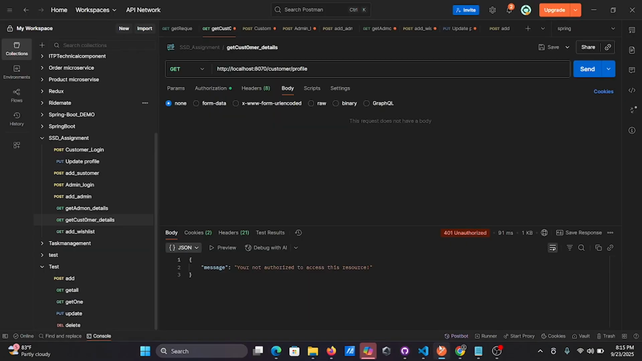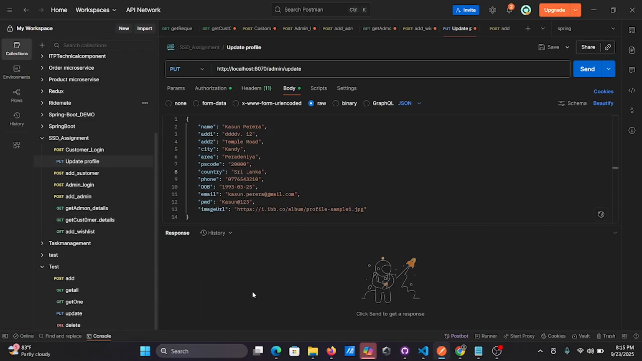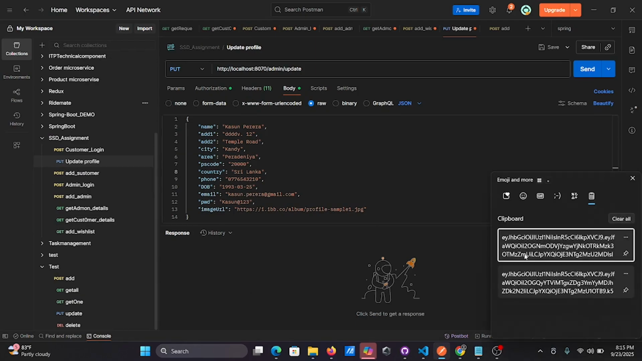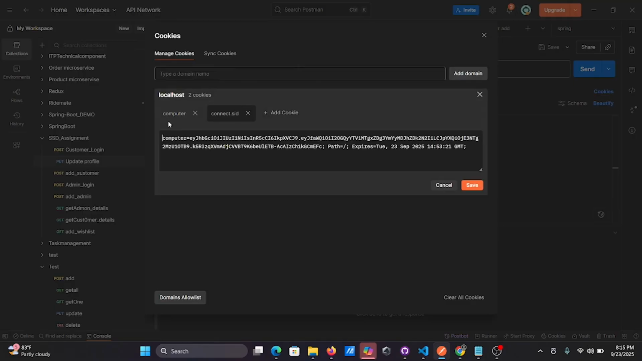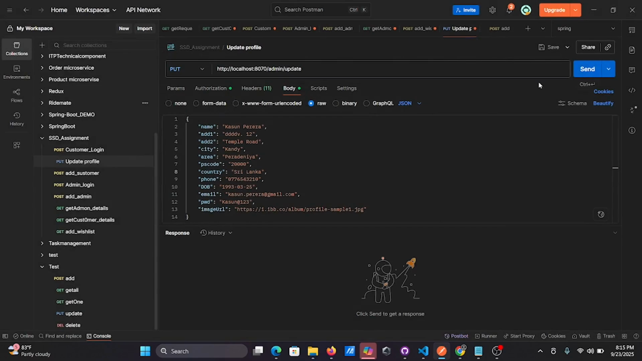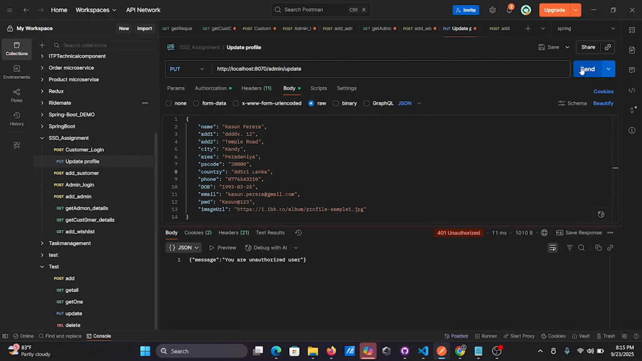So when we consider the insecure object references, here we try to edit admin details using a customer cookie. Here we see you are an unauthorized user.